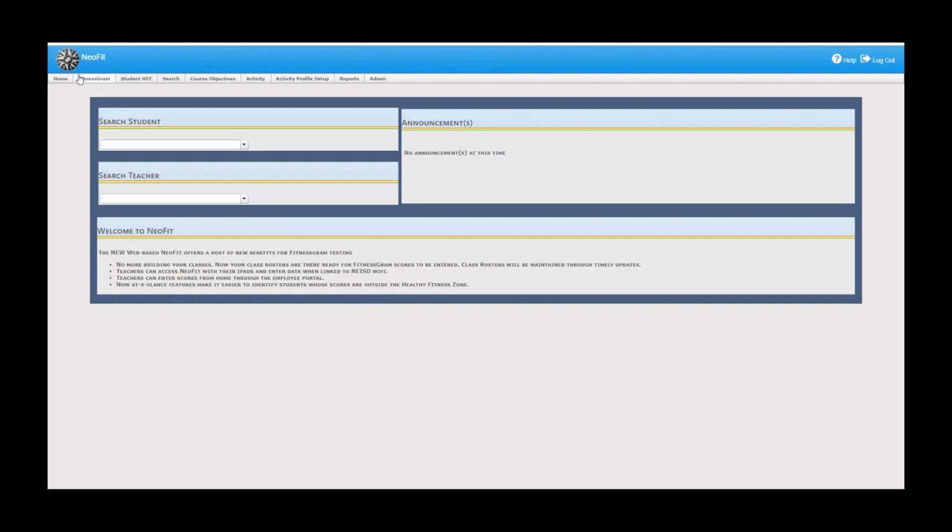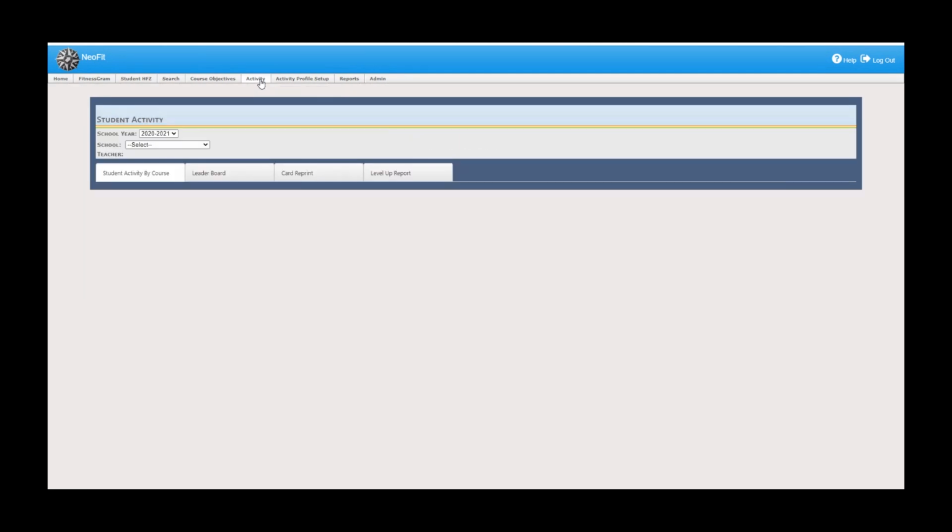So we're going to start off by logging into NeoFIt in the employee portal. Then I'm going to click on my activity tab. So in the activity tab, it will default to our current school year, which you'll be able to backdate into previous school years if you wanted to look at that information.